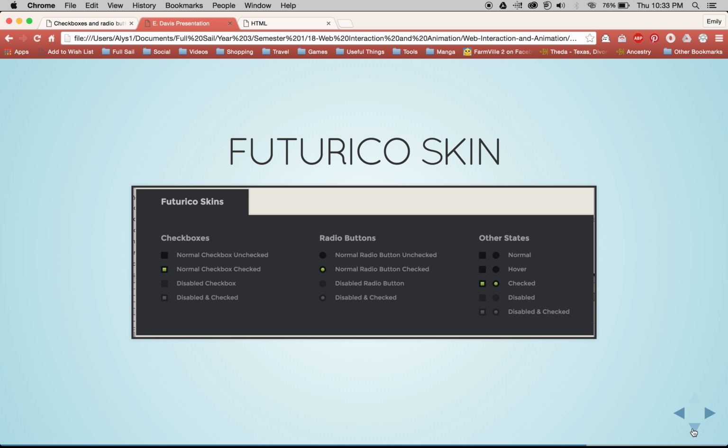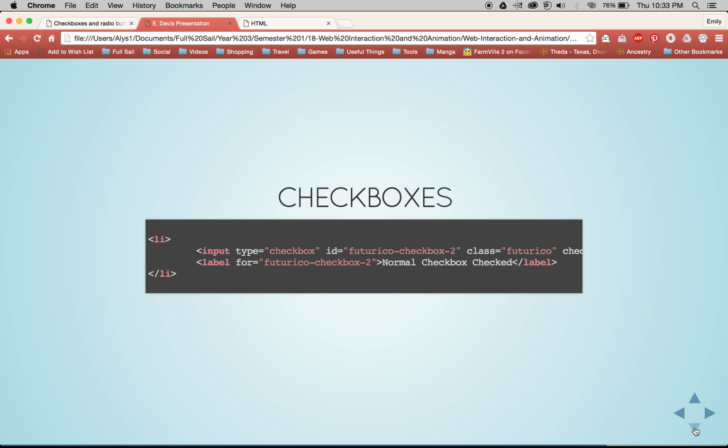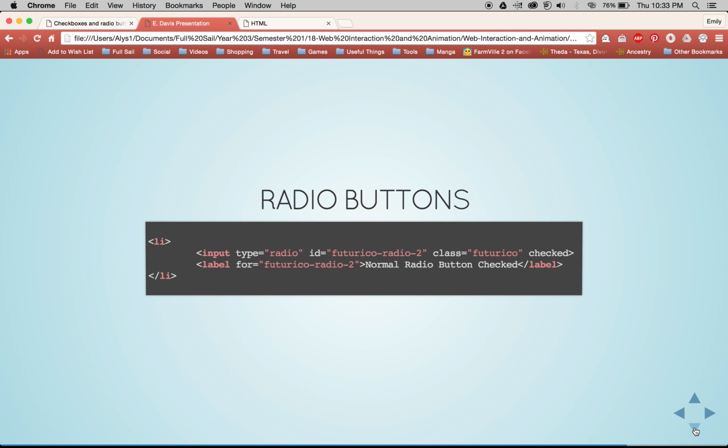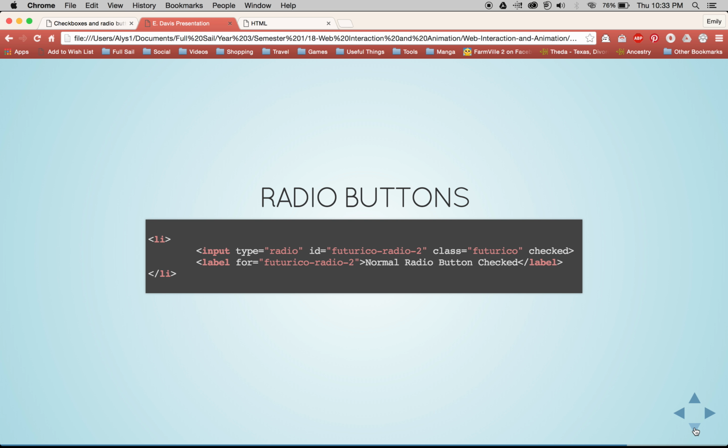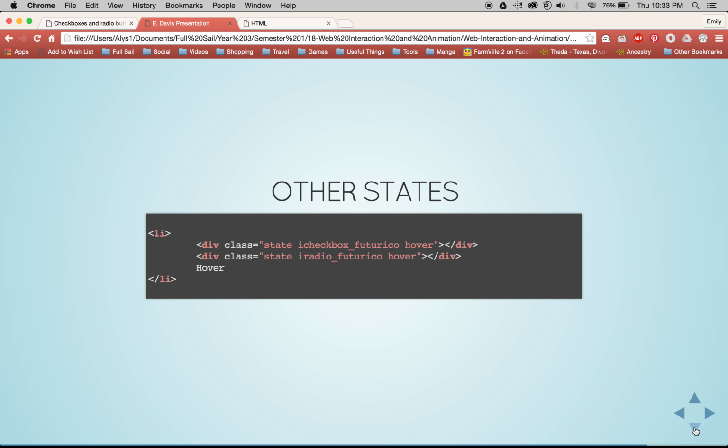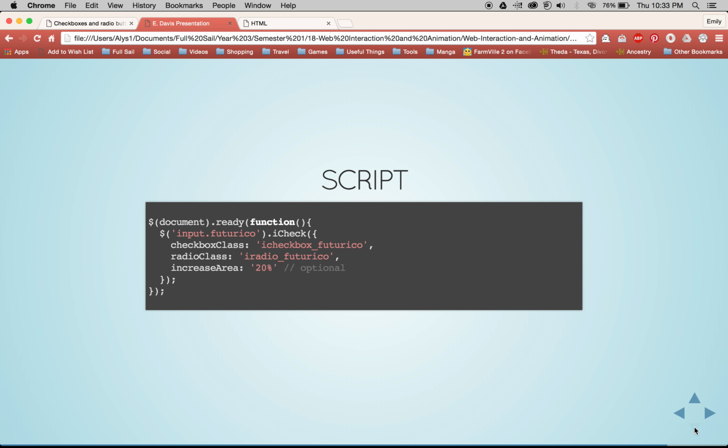Futurico skin. This one is cool. It reminds me of a Droid or something alien. Maybe it's just the green and the black, but that's how I see it. Here's the code for that one. This one functions about the same way as the Polaris skin as well. I wasn't able to get the colors to change.